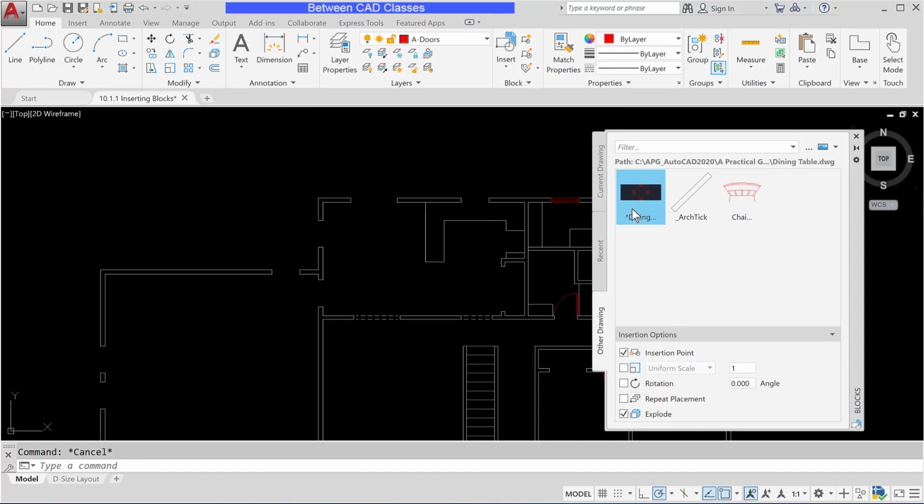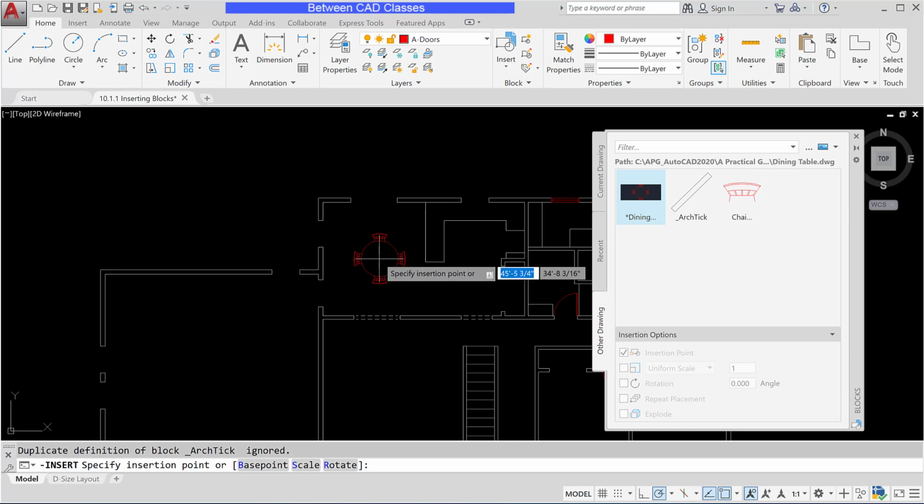And you can see when you choose a drawing, you can bring the overall drawing in, or if that drawing has blocks inside of it, you can bring one of those blocks in. So I'm going to go ahead and bring in the entire block here. Notice that it exploded because I still have explode checked, so I'm going to undo that and then make sure I clear that checkbox and then bring the dining room table in again.